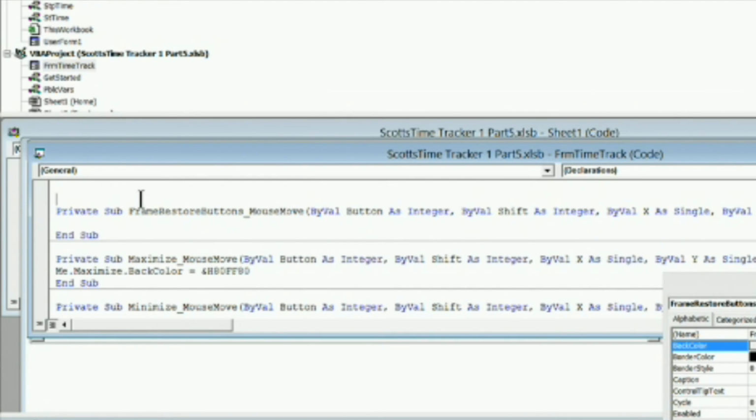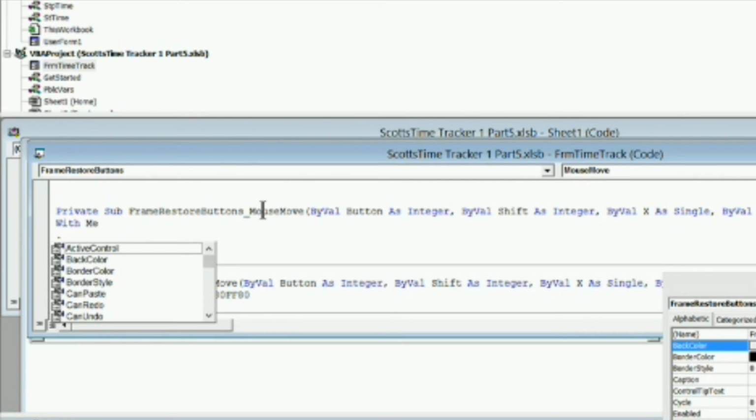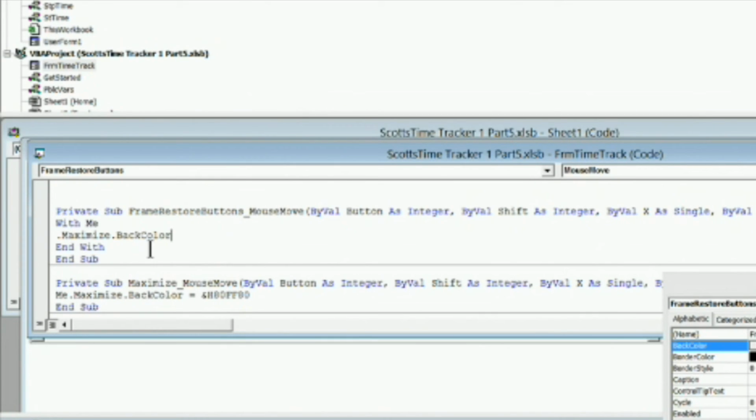Okay, and I want to come down here right after Private Sub, before End Sub, on the frame restore buttons mouse move event there, and I want to say With Me. I'm going to hit enter a couple of times, and I'm going to say End With, and in between With Me and End With, I'm going to type dot. And let's just go dot maximize. Let's do the maximize button first. Dot back color. Double click. Equals. And let's go Alt F11 to get back into our Excel worksheet there.